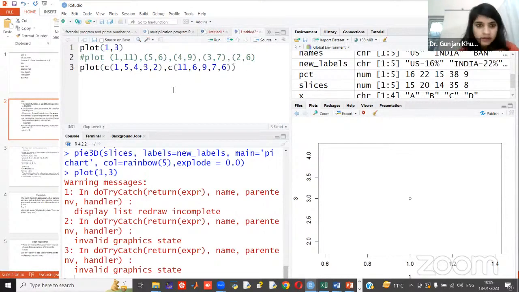So what I have done, I have concatenated the abscissa together, right? It will plot component-wise. It has to plot the x coordinate also and the y coordinate also, right? So for x it will take the first component, which is c(1,5,4,3,2), and for y it will take the second.